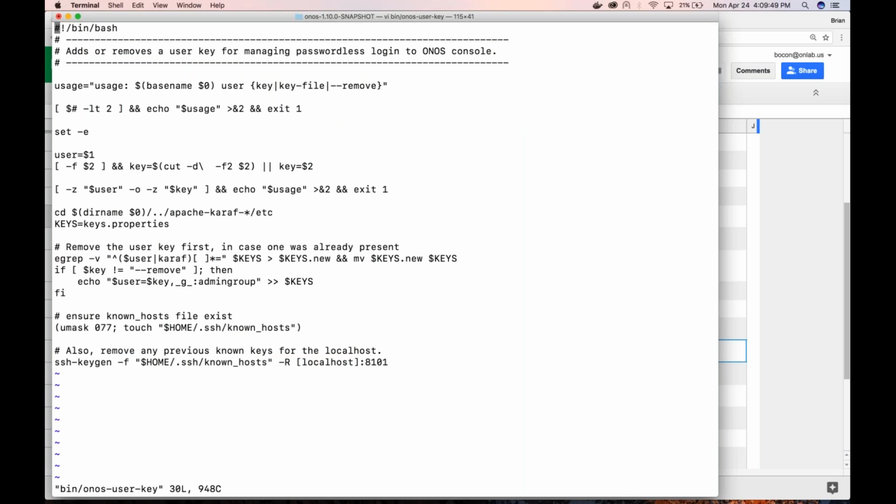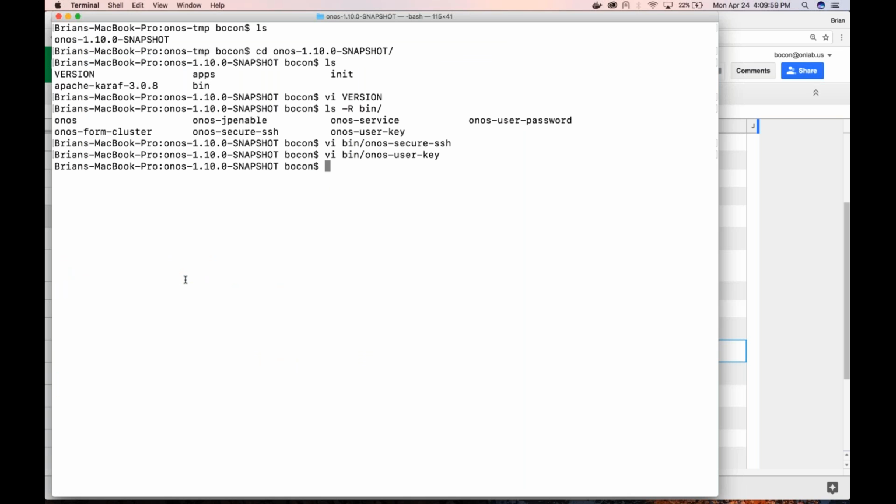So this one basically just adds the user to the host file, the Karaf host file, and then the key of the ONOS cluster. ONOS service is for starting the ONOS service. JP enables profiling for the cluster. Form cluster creates the cluster metadata file from the environment variables.